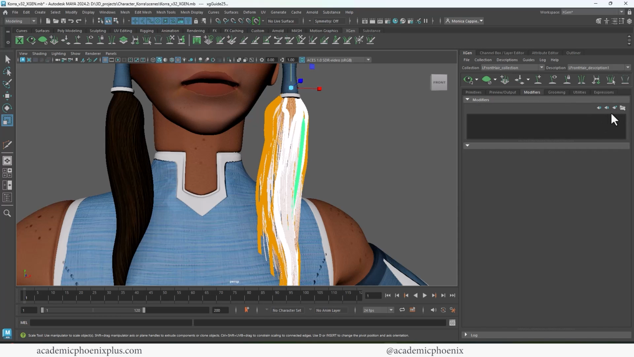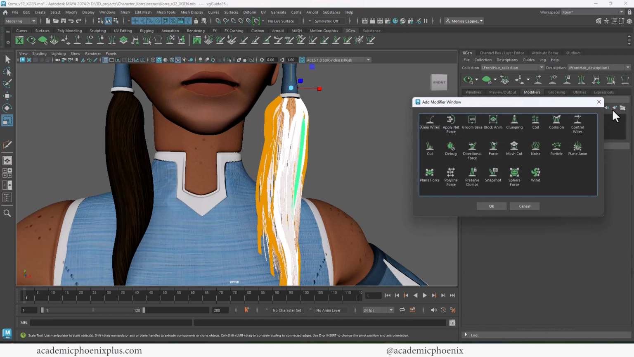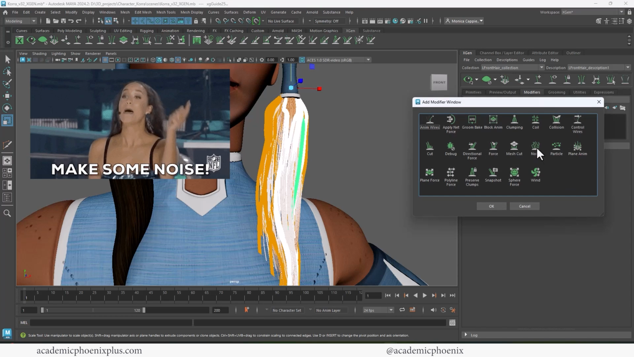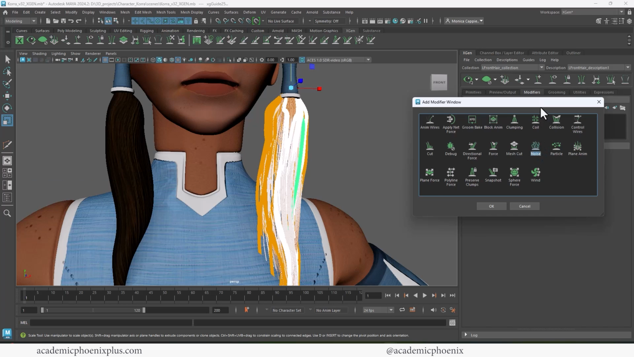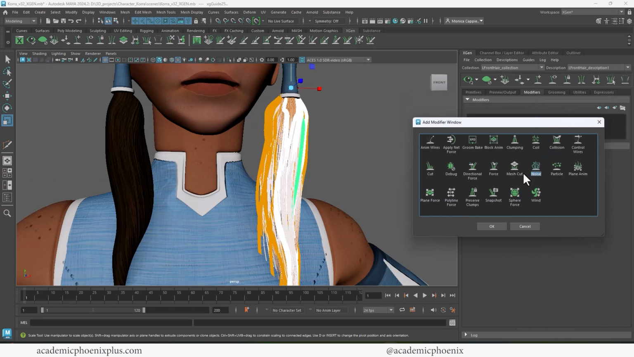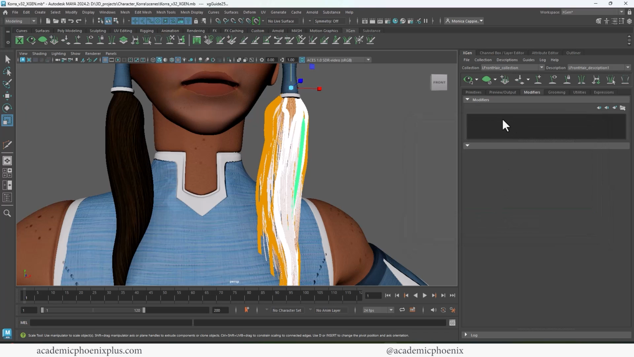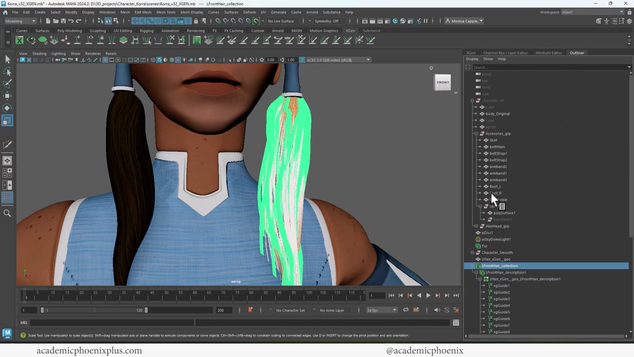Now, if you wanted to add more to your hair, so for example, if you wanted to give it a little bit of noise, you can. There are modifiers. So if you go to the tab modifiers, hit the little plus sign and grab noise, you can actually add a modifier to the hair. Let me make sure I've got my collection selected.